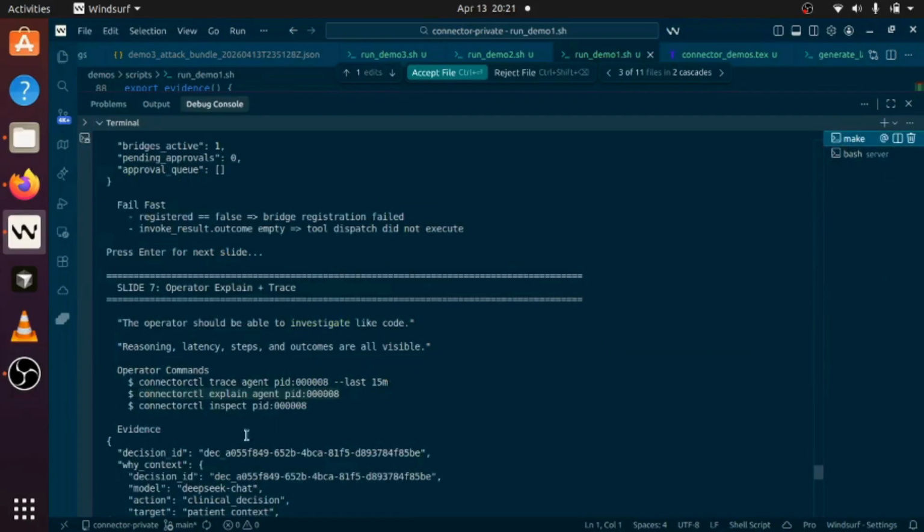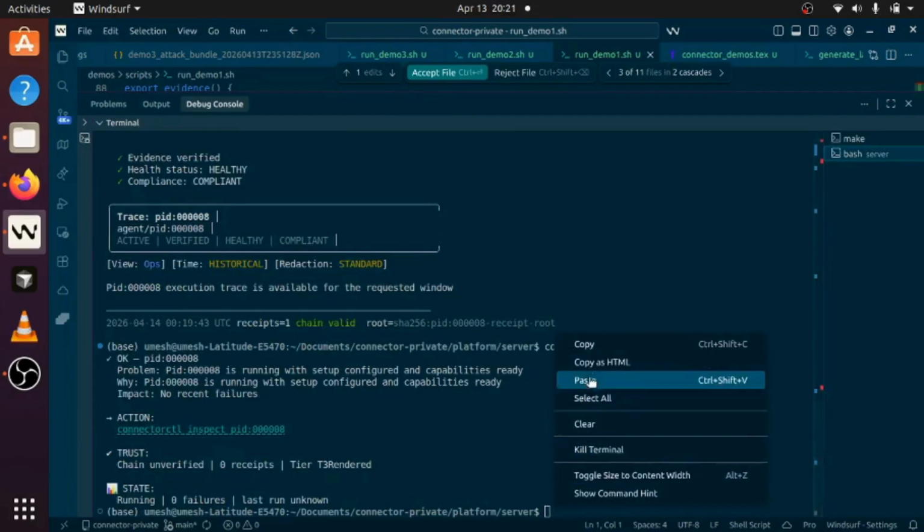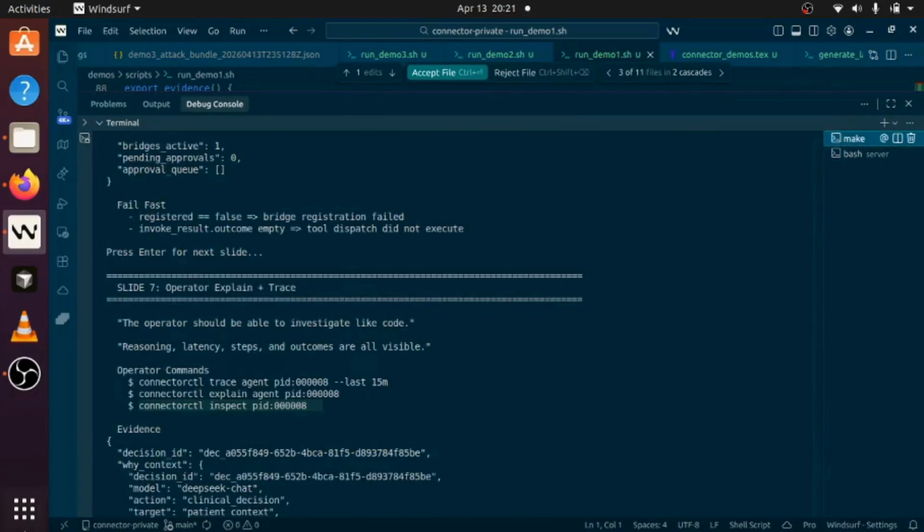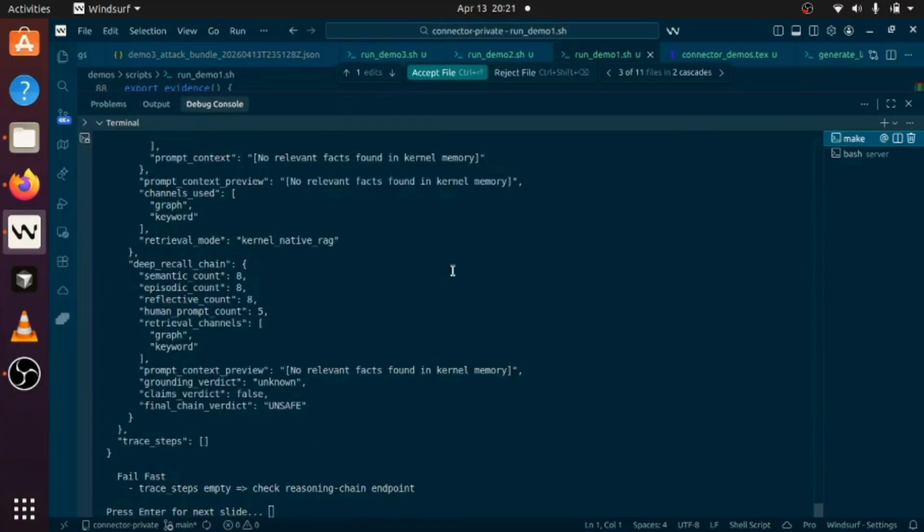Now let's see inspect. You can see the inspect value. It's inspecting what happened. We have already checked inspect, but I'm still showing it in the flow. Now we will cover tool governance. We already checked boundary enforcement, and now we will see how tools behave in connectors and everything.